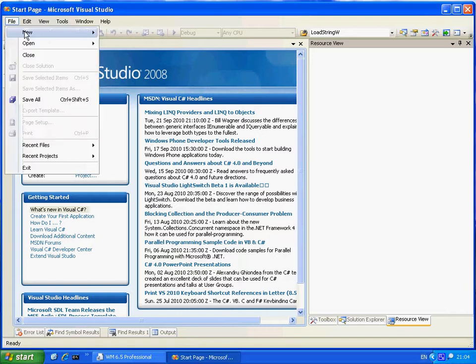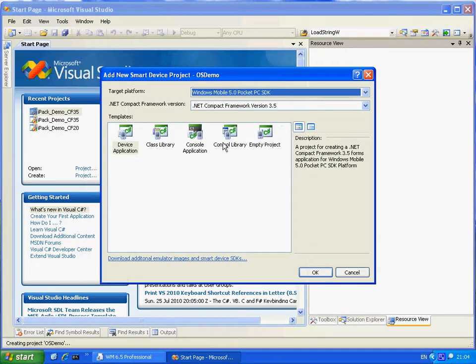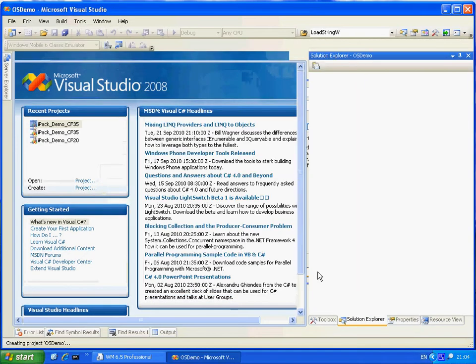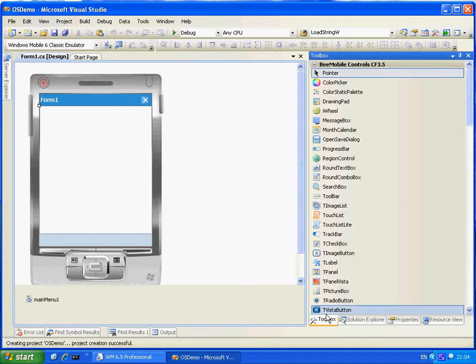So let's start by creating a new Windows Mobile project. I'm going to give it the name OpenSaveDialog Demo, and let's target the Windows Mobile 6 Professional SDK. Now, if you installed Mobile iPack on your computer, you will be able to see all the components that it contains in Visual Studio's toolbox. So OpenSaveDialog is right here.